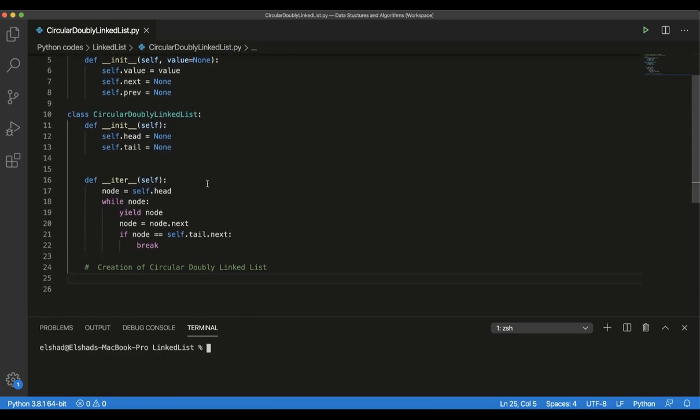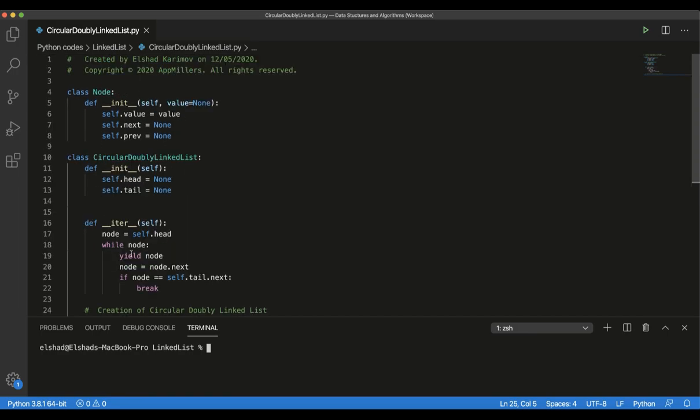Then there's an iter function over here. By using the iter function, we make our circular double linked list iterable. The only difference is that we put a condition inside the while loop, because in a circular double linked list the last node points to the first node. So when we reach the last node, it will come to the first node and the loop will run infinitely. To prevent this, we put an if condition here. When we reach the last node, we break our loop. This part of the code is almost similar for all types of linked lists.